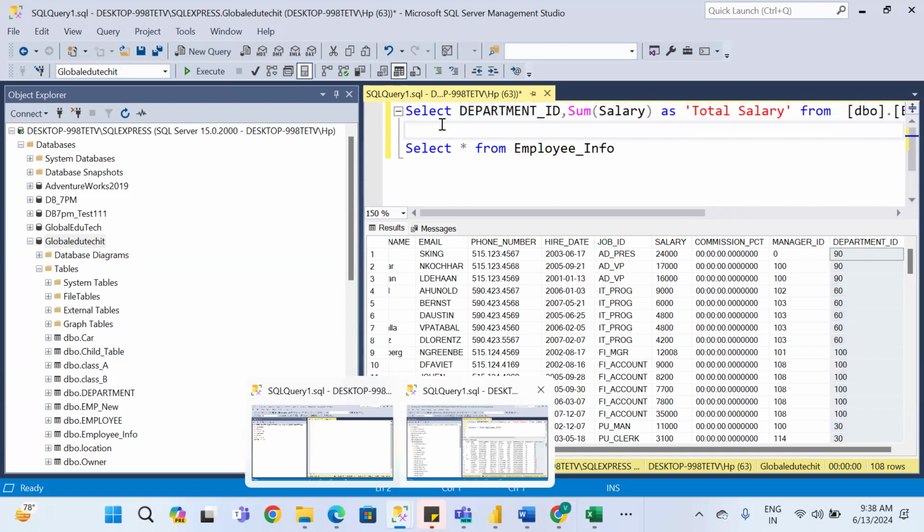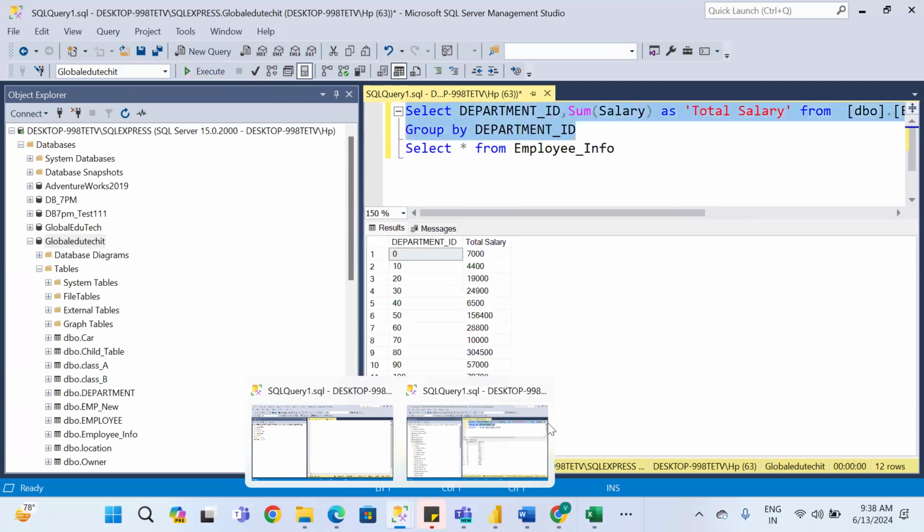And group by. We'll explain later what group by is and everything as part of the course. As of now, we can use this one. So for each department wise, 0 is one department, 10 is a department. We want to see the department names. There is another table where you can get the names. We'll explain that part later.